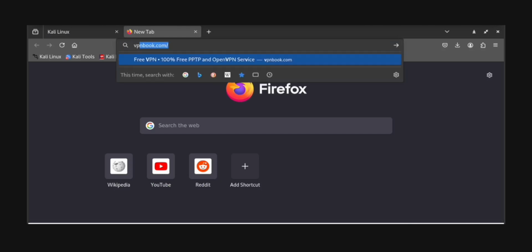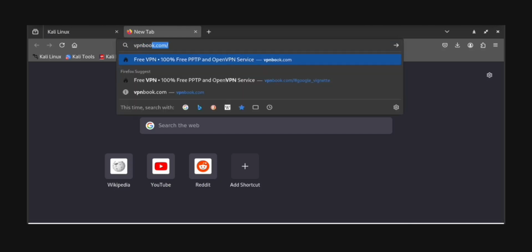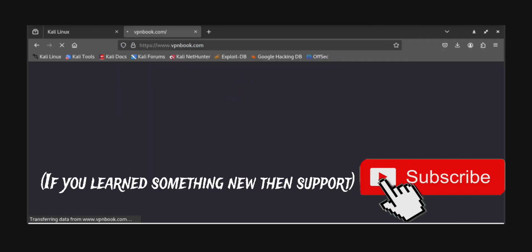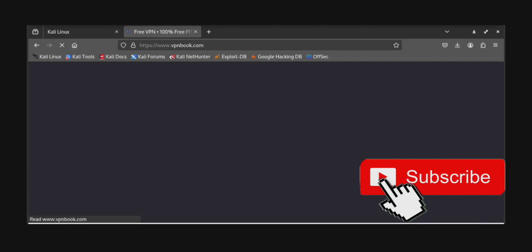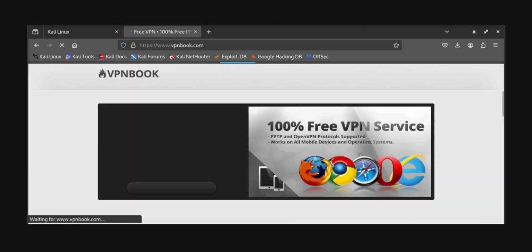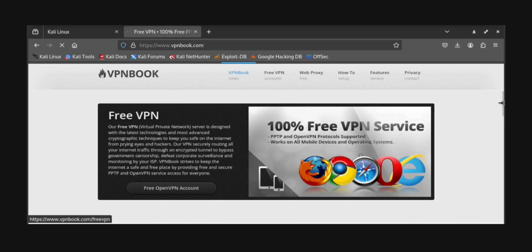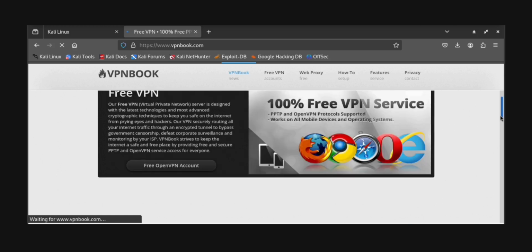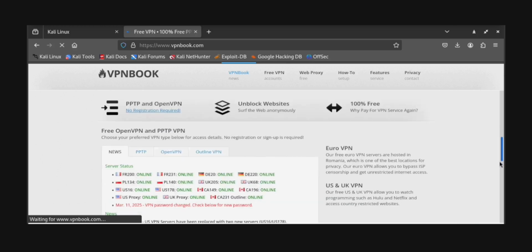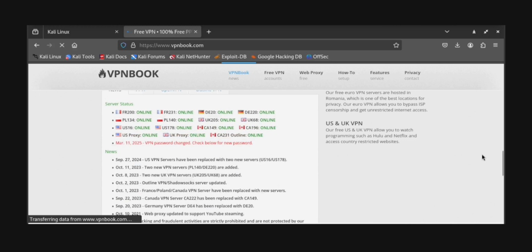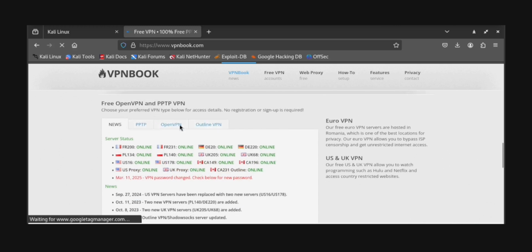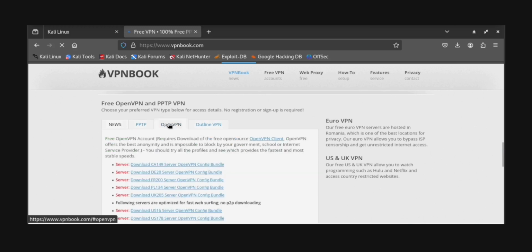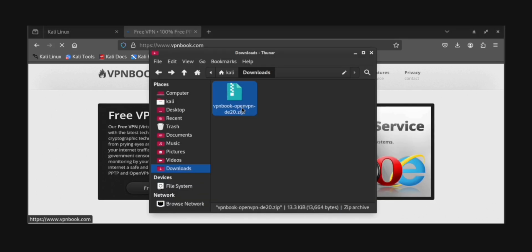Now, if you go to Chrome or any other browser like Mozilla, then you will search for vpnbook.com. Then you will see that the page shows you a list of different free VPN services. Okay, so for that you can just scroll down a bit, and then you will see an option which is OpenVPN. Click there. After that you will see a list of servers. Okay, you can download any one.